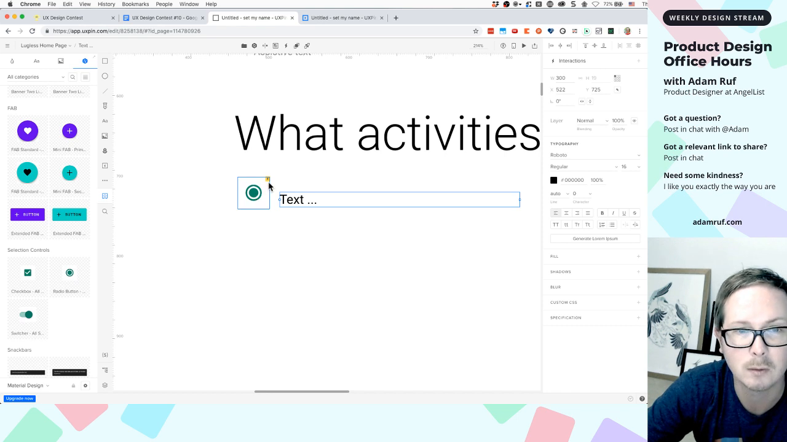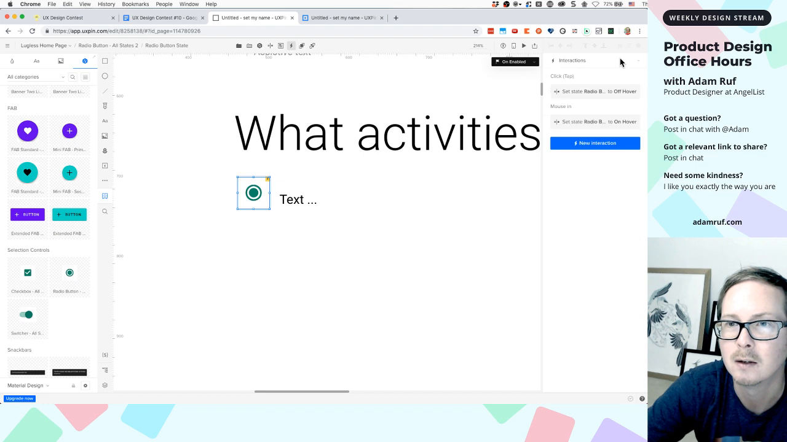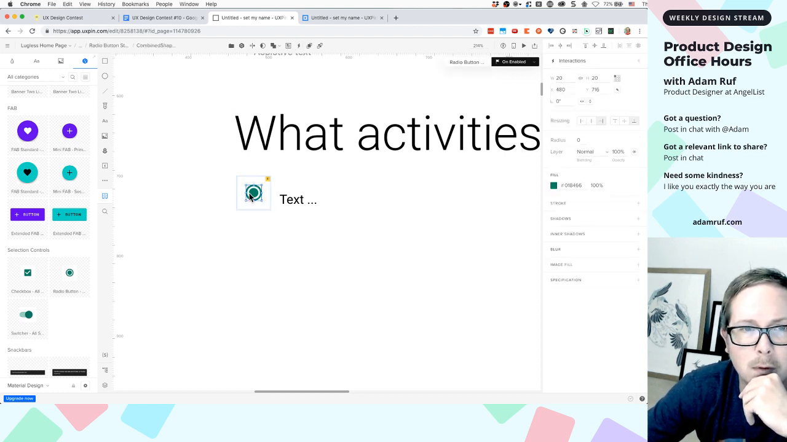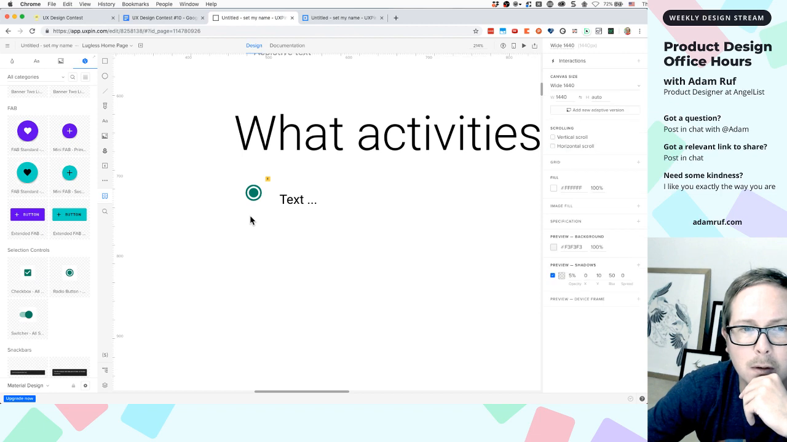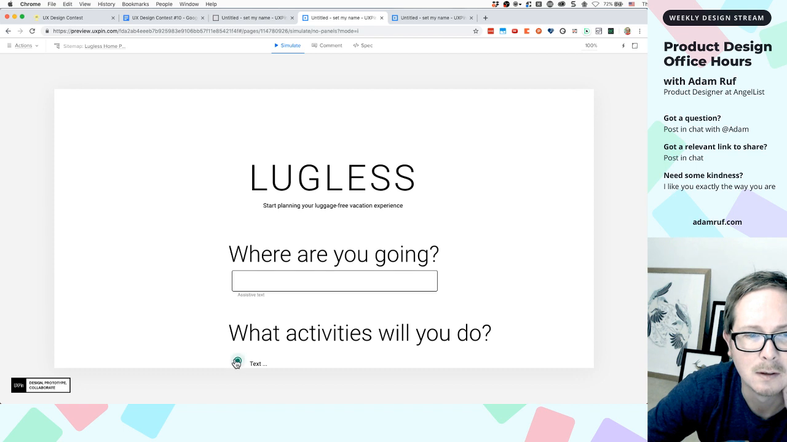How do I change a state? It's got this little lightning bolt in it. It's got two. Set click. Set state to off hover. Set state to on hover. That's interesting. I guess I just want to play with this. So I don't know why that's not the default state. How do I get that?